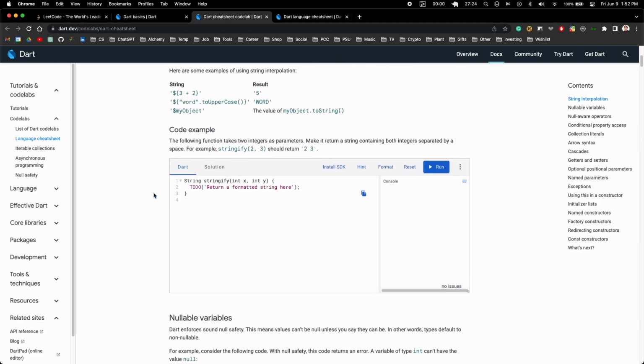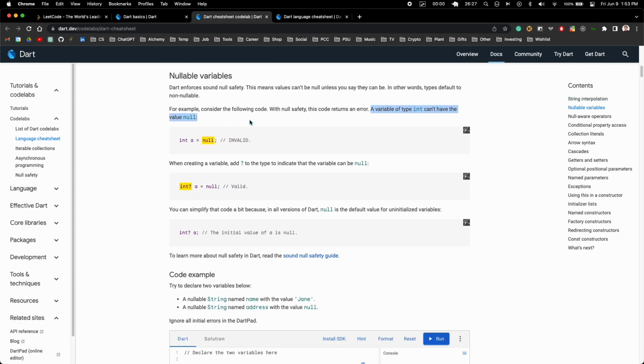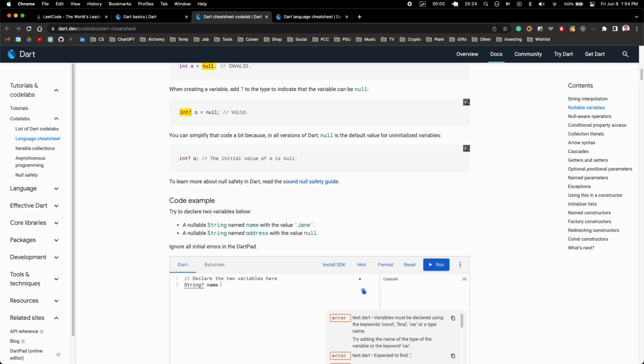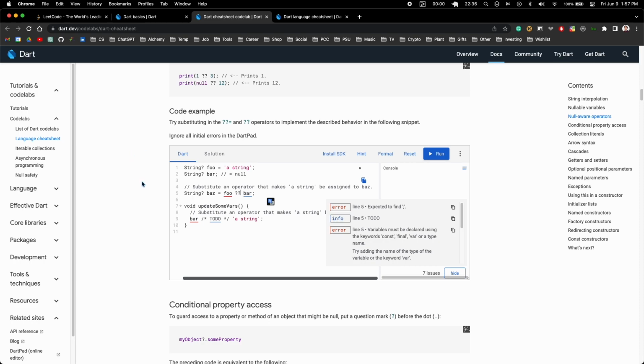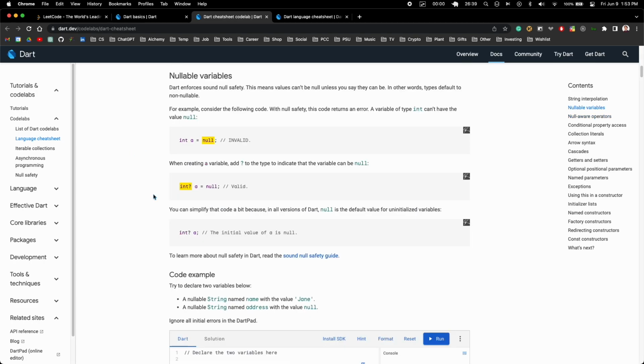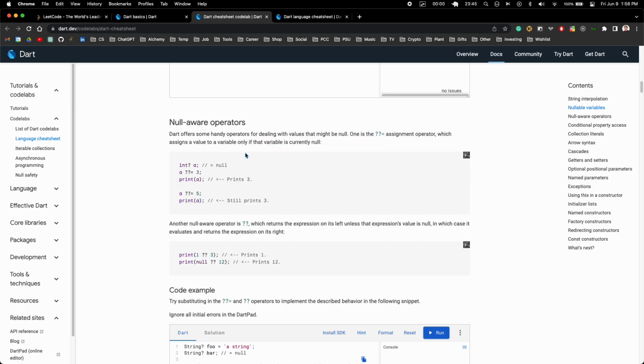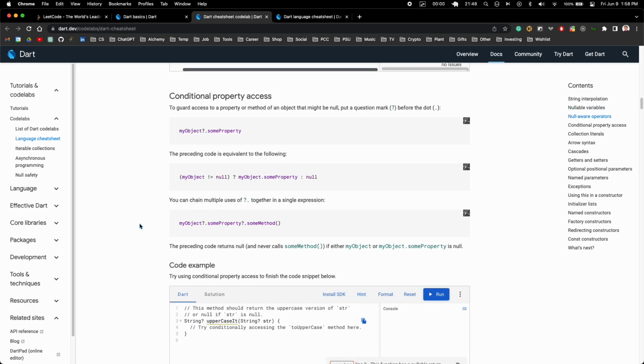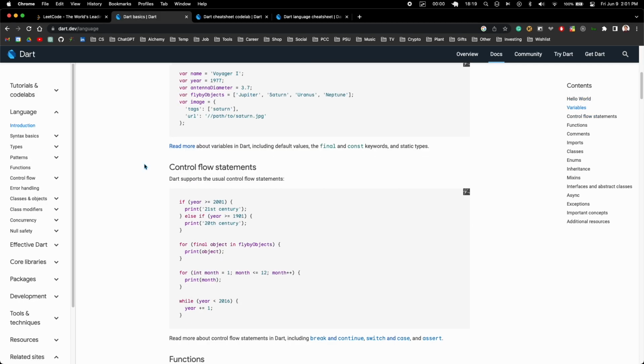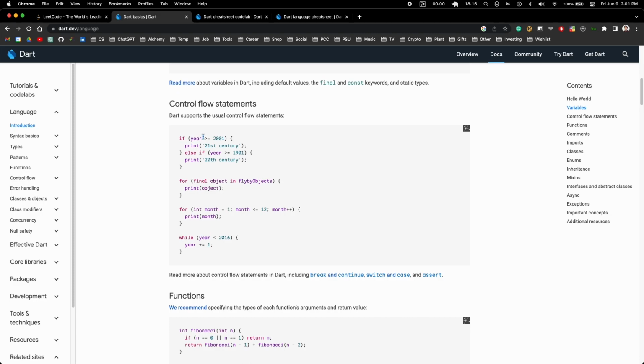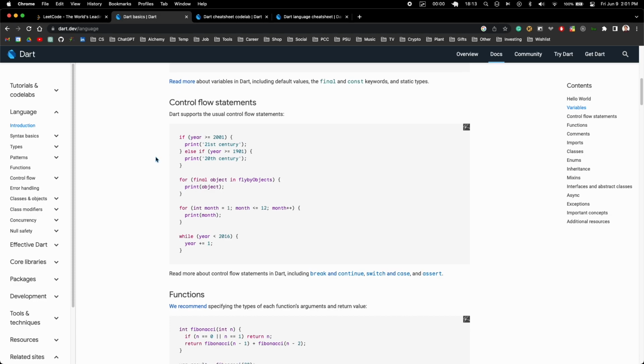It's a strongly typed language. Everything is an object, even things like numbers. They put a strong emphasis on something called null safety, where a variable can only be assigned to null if it's declared as nullable. It includes things like conditional assignment and conditional property access, which looks similar to nullish chaining in JavaScript. And conditionals and for loops look basically exactly the same as JavaScript, from what I could tell.